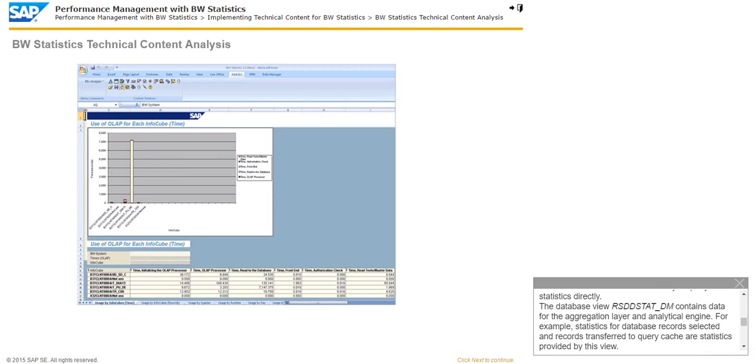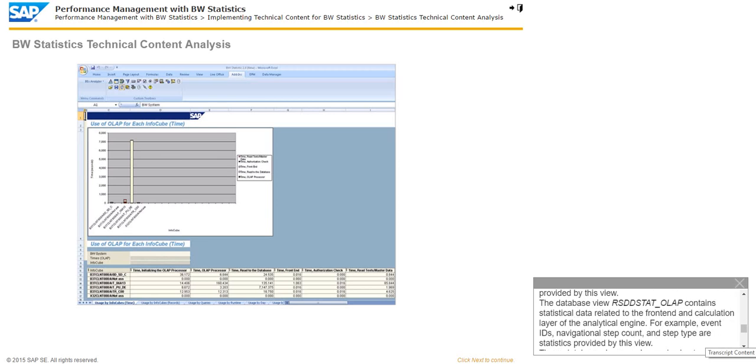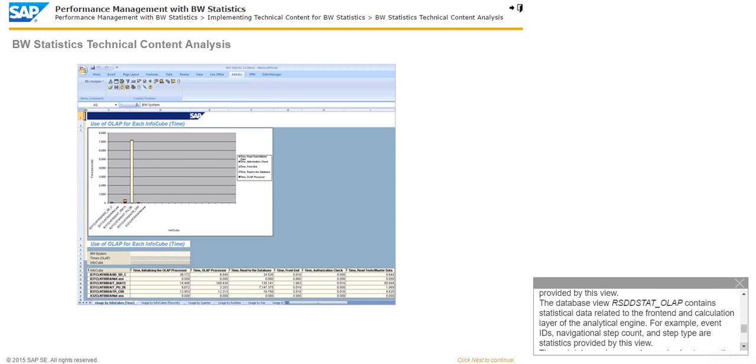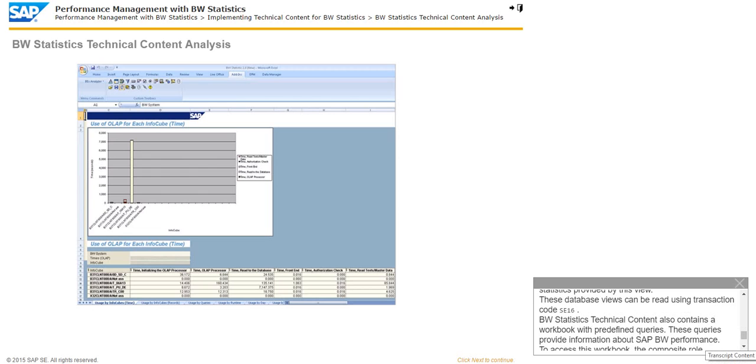The database view RSDDSTAT_DM contains data for the aggregation layer and analytical engine. For example, statistics for database records selected and records transferred to query cache are provided by this view. The database view RSDDSTAT_OLAP contains statistical data related to the front end and calculation layer of the analytical engine. For example, event IDs, navigational step count, and step type are statistics provided by this view. These database views can be read using transaction code SE16.